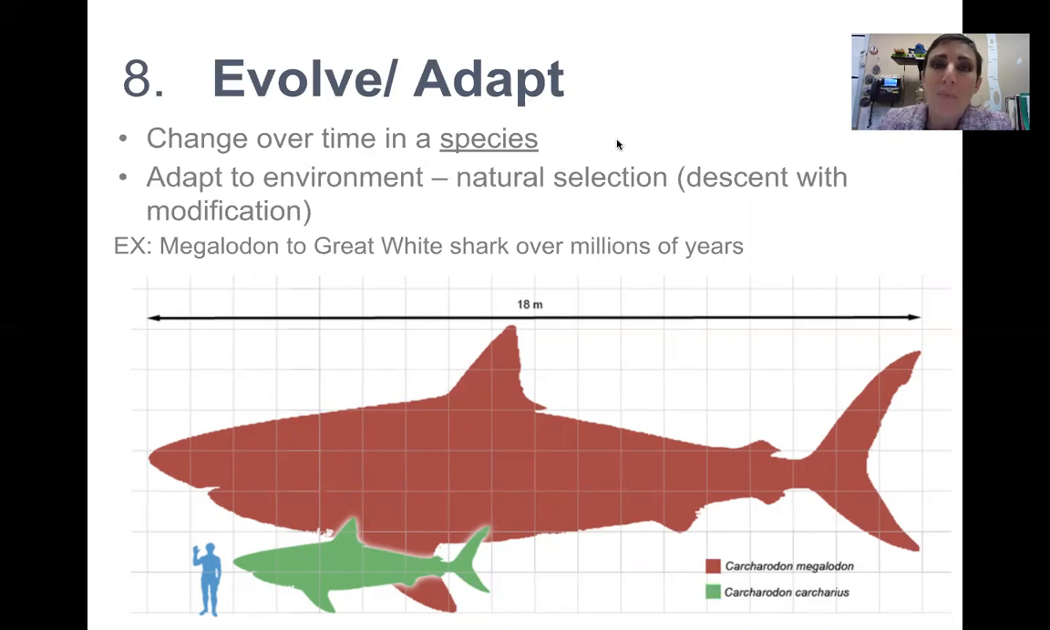You wouldn't see a brown fox move to the snowy places and then suddenly turn white when it was never white before. So this happens over time.